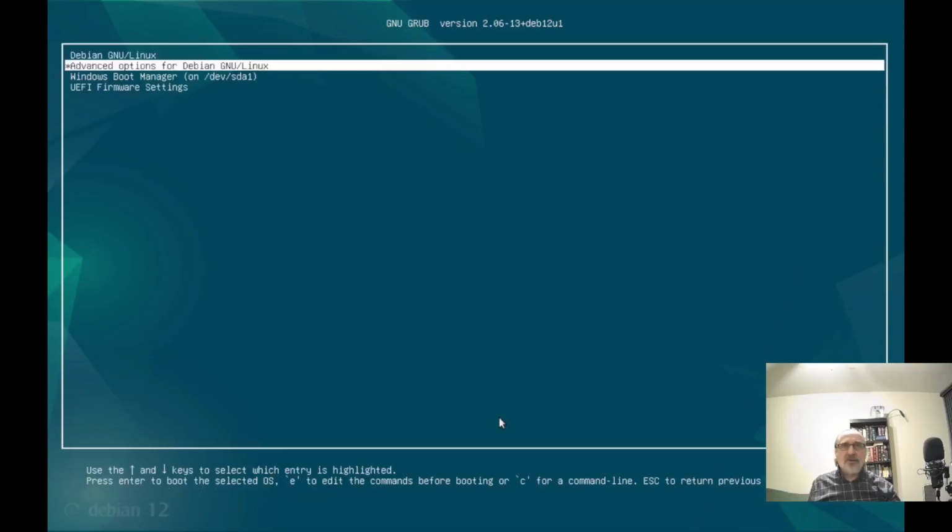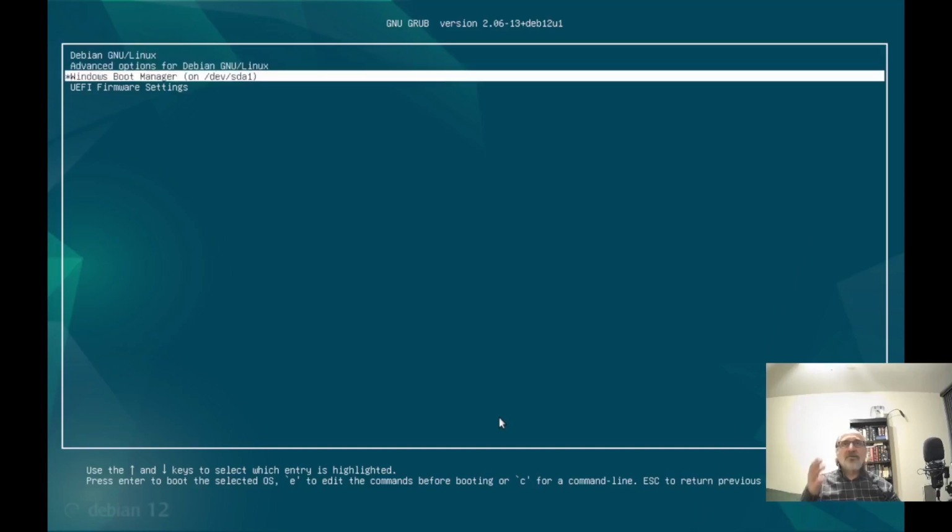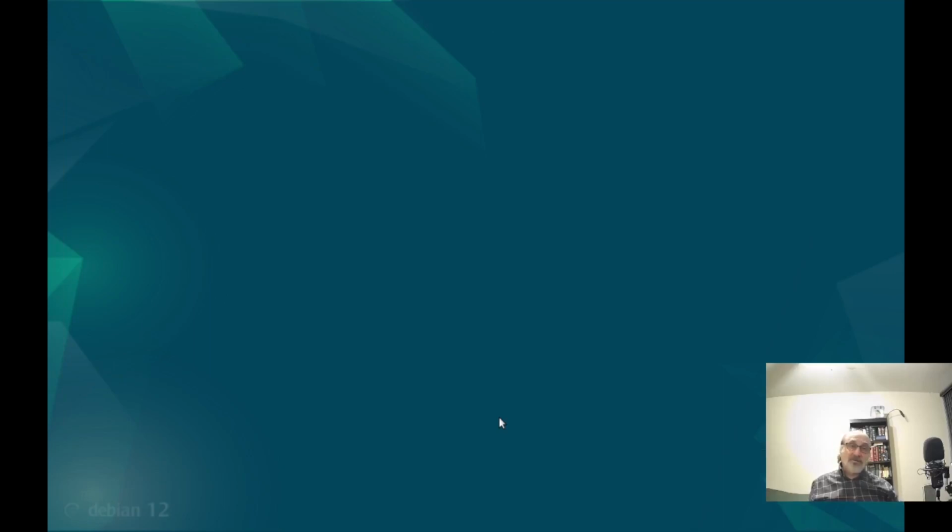Let's use my arrows to pause it. Once you hit your arrows, it's paused. And I'm going to go into Windows Boot Manager. Let's hit enter. And now it's going to boot into Windows if nothing is damaged. And I know it's going to work because I already did this off camera. Okay.